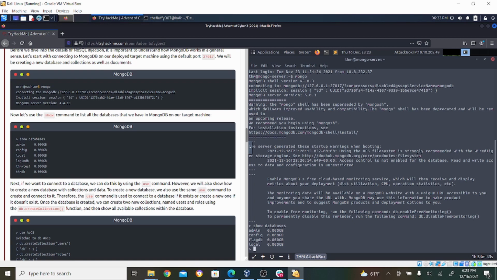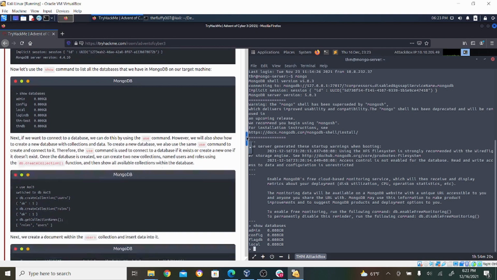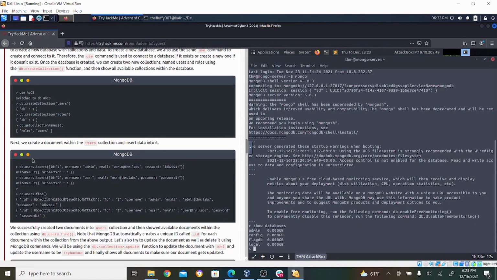If we want to connect to a database, we can use the use command to connect to it. And then we can create two collections, named users and roles, using the db.createCollection function. And that is doing that there. Next, that is creating a table, which is similar to a table. So creating two tables, users and, excuse me, roles.